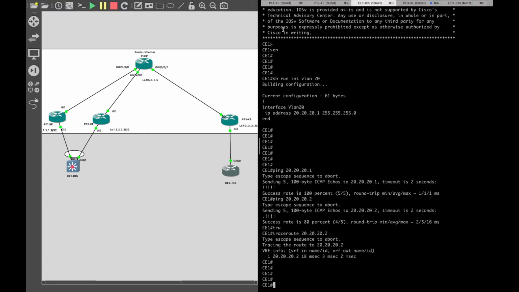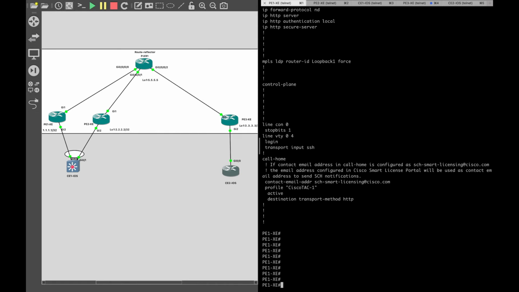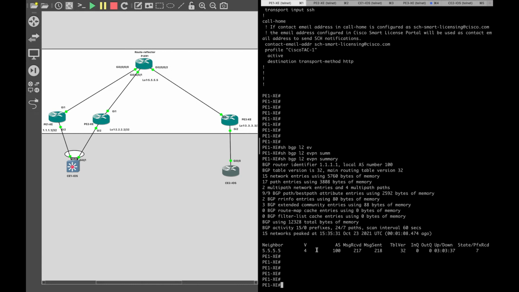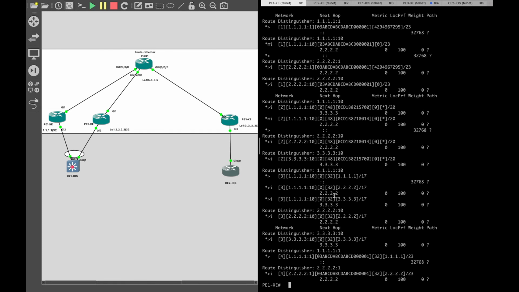Now let me quickly jump to the PE1XE router and show you some verification commands which are quite handy on these devices. First of all, you need to see if the L2VPN BGP EVPN address family is up or not. For that, you need to do show bgp l2vpn evpn summary. We have the session active between the PE1XE router and the route reflector, and it is also receiving some prefixes. If you want to check those prefixes, I'll use the same command, just remove the summary part, and you'll see all the routes that it is receiving.